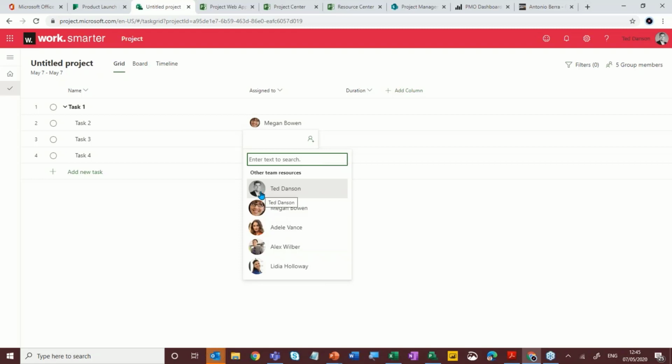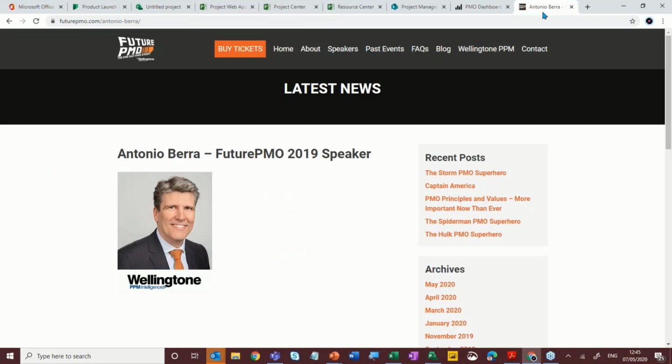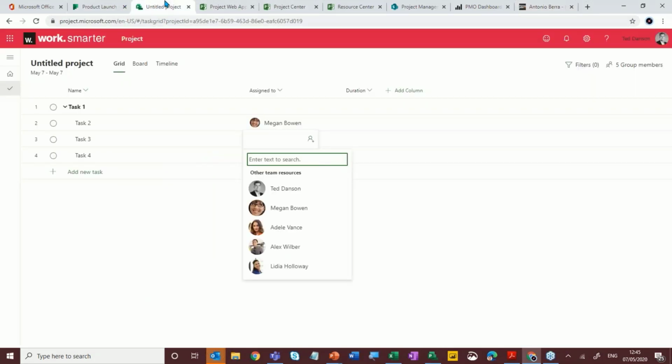The reason I'm laughing is this character here, Ted Danson, this is actually one of my colleagues. It's a chap called Antonio Berra, and we in the office affectionately call him Ted Danson, which is why we've named this user Ted Danson. So I thought that was worth pointing out. So there's Ted. I'm not going to assign Ted, he won't like it.